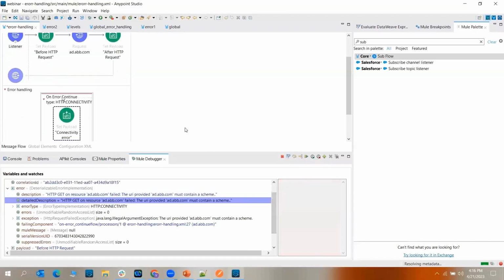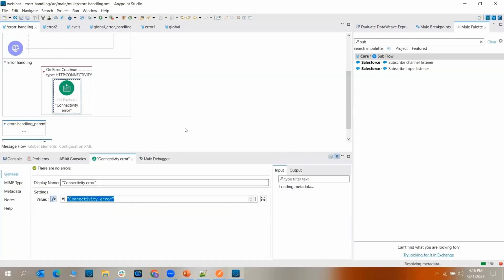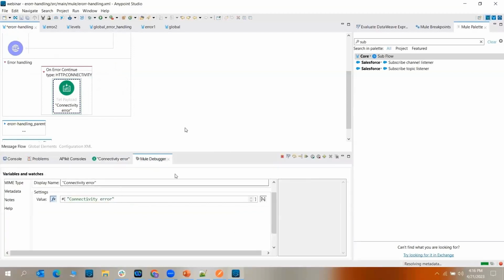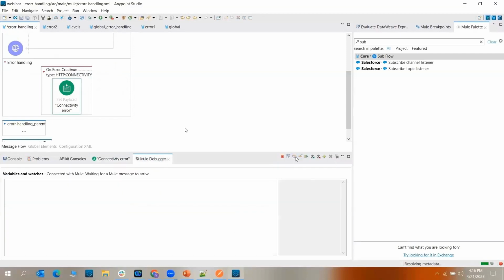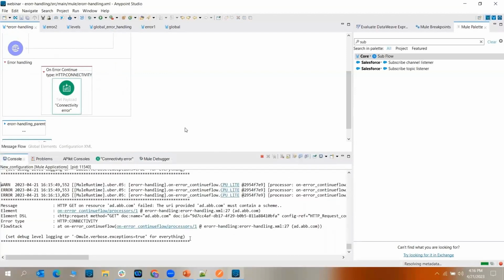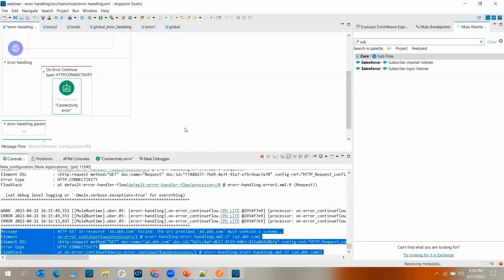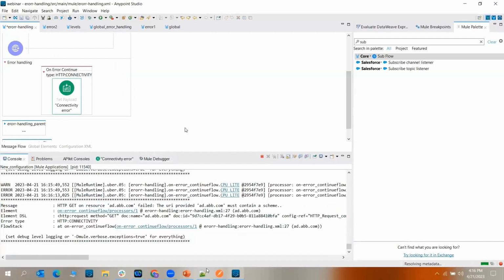So now coming back to this, since we're handling the HTTP connectivity, on error continue will always return a success response, meaning 200 OK, to the upper layers. Now if I click on next, the payload I have set is the connectivity error. It is not the error description. If I click on next here, you can see in the console, as I told you, regardless of the levels of error handler, all the things will be printed in logs.